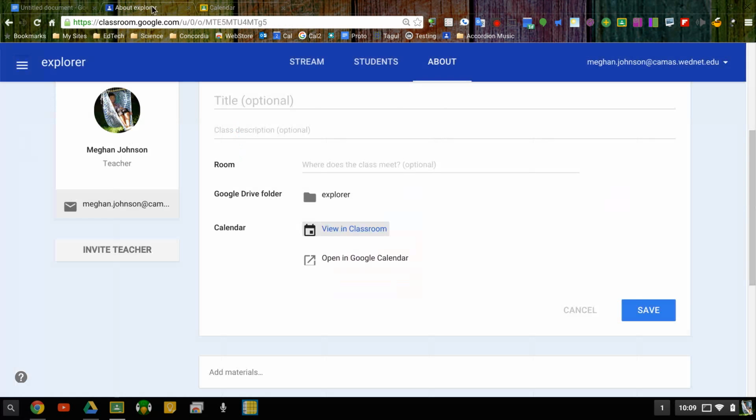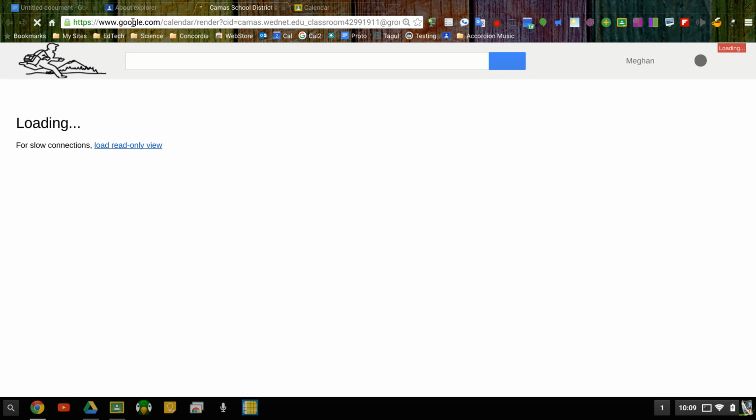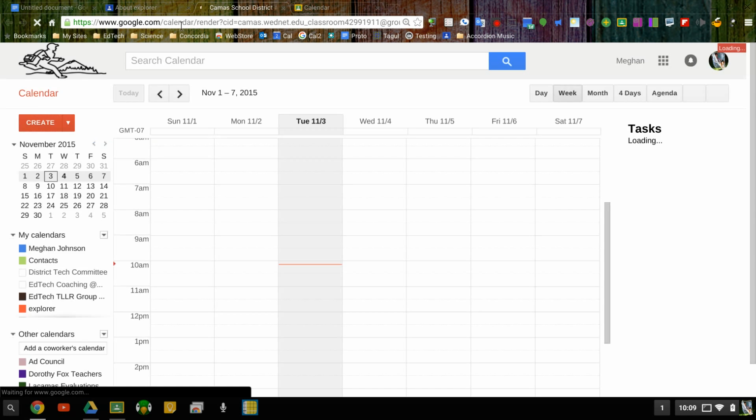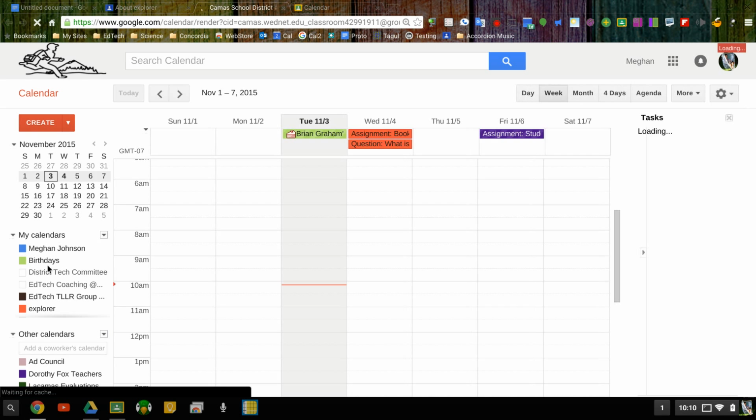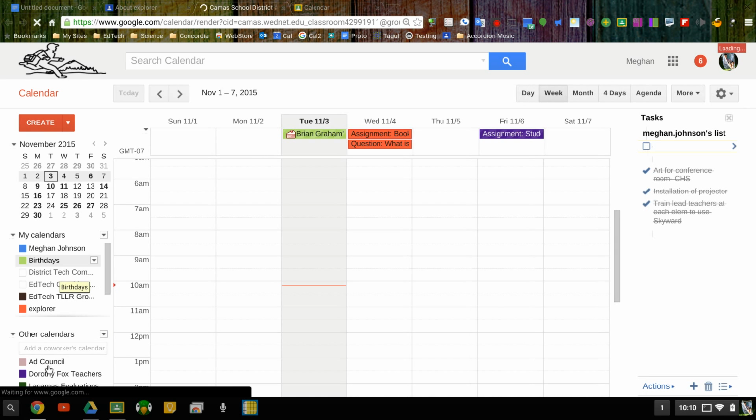But if we go back, there was Open in Google Calendar, and this is going to have a lot more options. If I open in Google Calendar, you'll see now the URL is changing to google.com/calendar. So I'm actually in the calendar application. On this page, I have my calendars and I have other calendars. If you're a teacher of a class, it's going to show up in my calendars. If you're a student in a class, it's going to show up under other calendars.